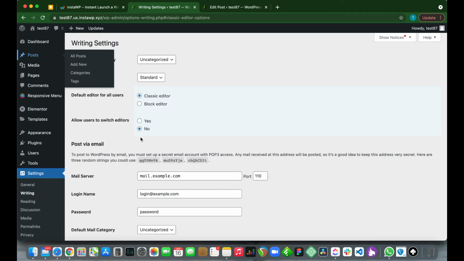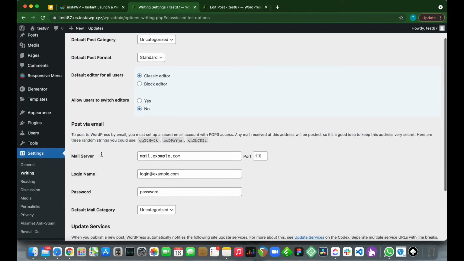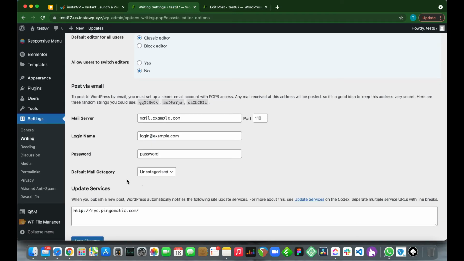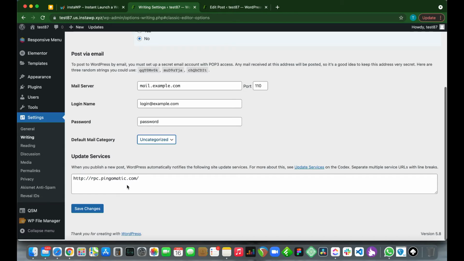Let's go back to our settings, and we can also configure this setting, allow users to switch editors. So if you select this, a user would be able to switch between the classic editor and the Gutenberg editor. So the next option is post via email, and you can configure these settings to publish a post via email. So this plugin allows you to configure all of these options. And lastly, we have update services. So you can configure the settings for this section if this is a feature that you use.